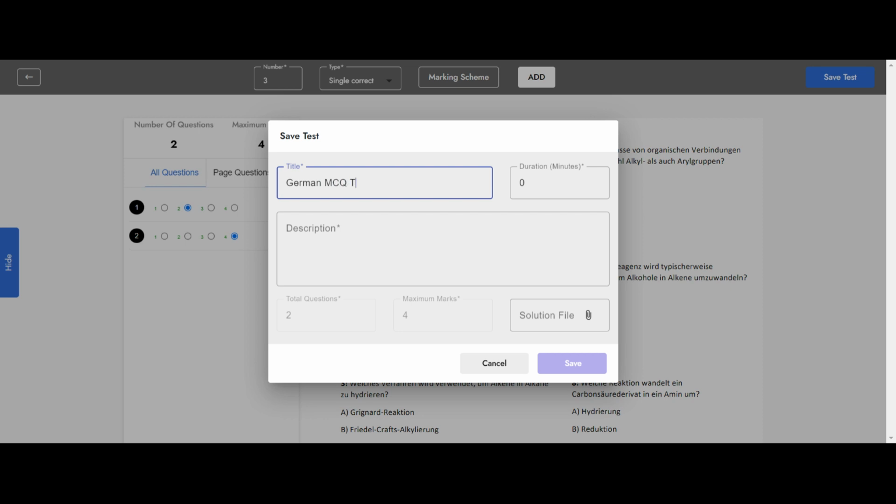write the name of the test. I write the duration here, say suppose 30 minutes, and I can add a few more strings if I want in the description box. Right now it only has two questions of 4 marks, but this is just for demo purposes. I'm going to add a solution file as well to this one, so that when a student has taken the test, they will see the explanation of every question from the teacher. They can view it, and I hit the save button.